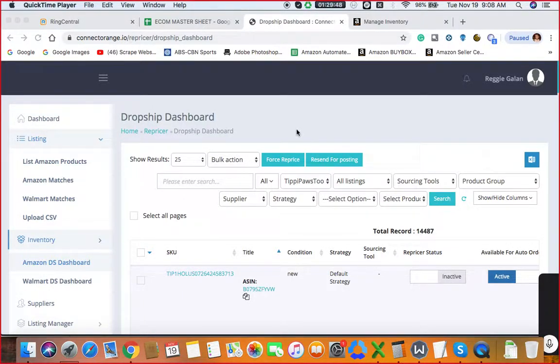Okay, so let's go back. I will show you how to list items to Connect Orange or CO. Once you log in to the system, just click the three dash here, and then go to listings, and then list Amazon products.